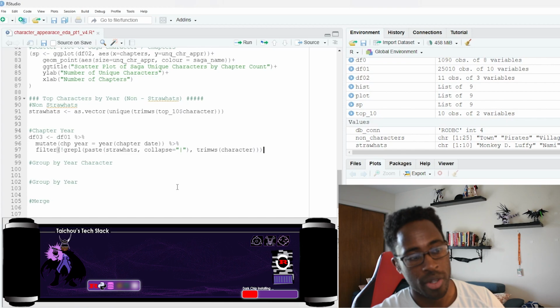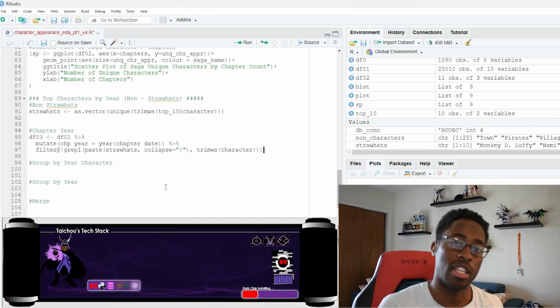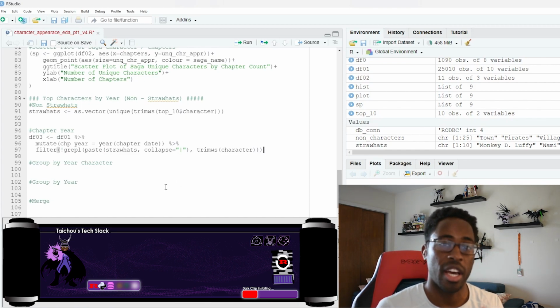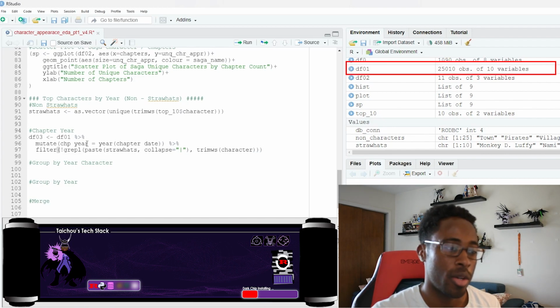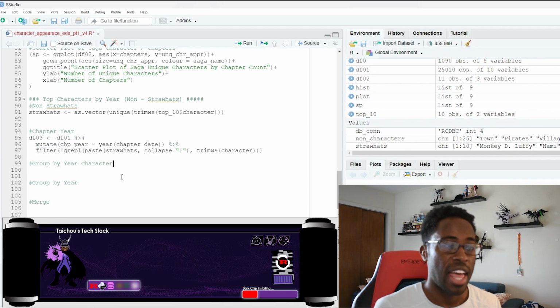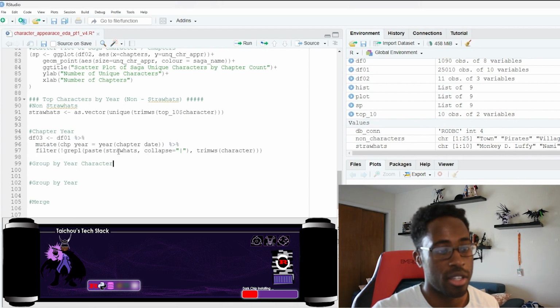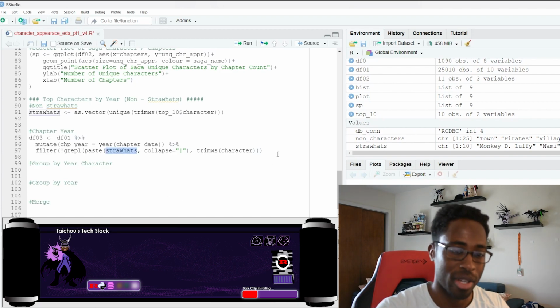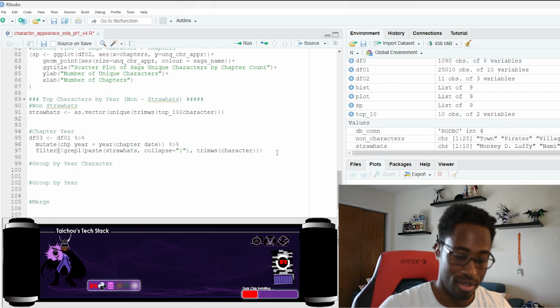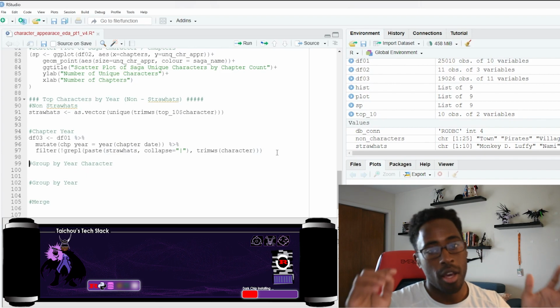Nice. And here we are. So essentially what we're doing is we're working off of our previous data frame, which was df01. And what we do is we use this mutate function to create a variable called chapter year, and then from there we filter out the Straw Hat characters, since we don't want to include them in our count because they'll just dominate the list year after year. It'll be Luffy. So we can run that, and we have a new variable.